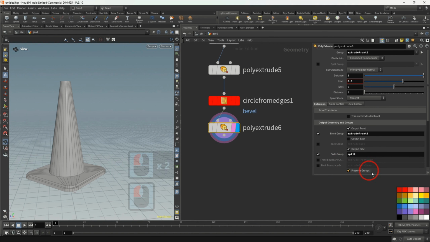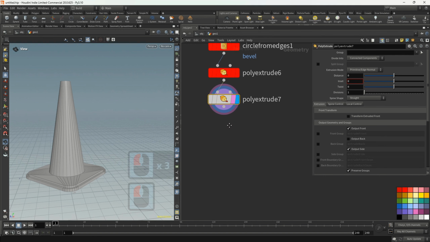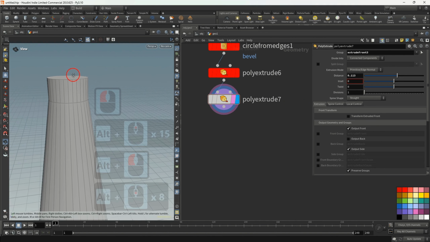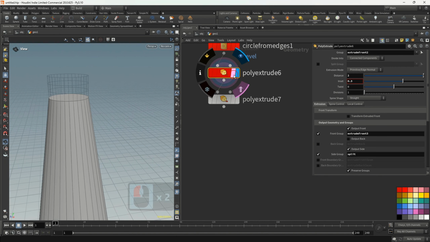Mark with red the nodes whose parameters will be promoted, and we will continue with the Poly Extrude node. Select the group Extrude front 3. Distance 0.113. And divisions 3. We return here and set 7 to the divisions parameter.